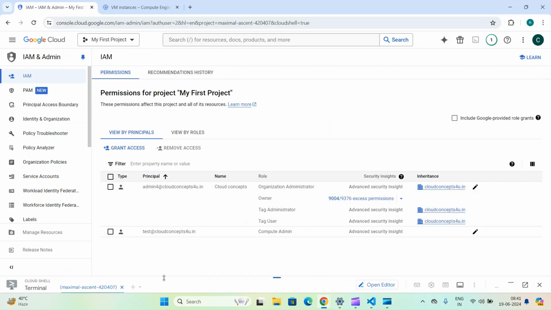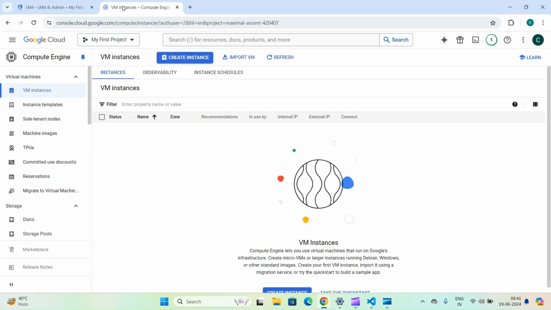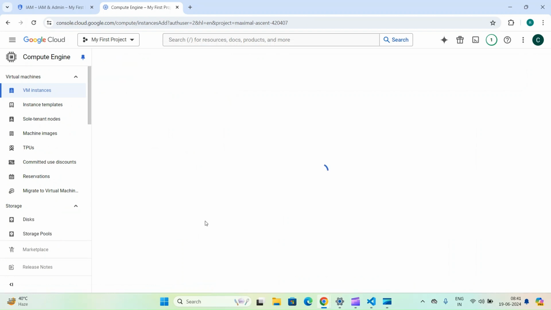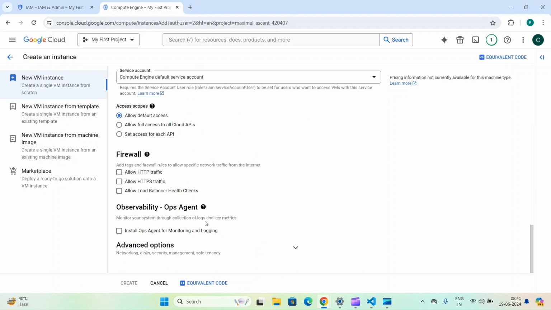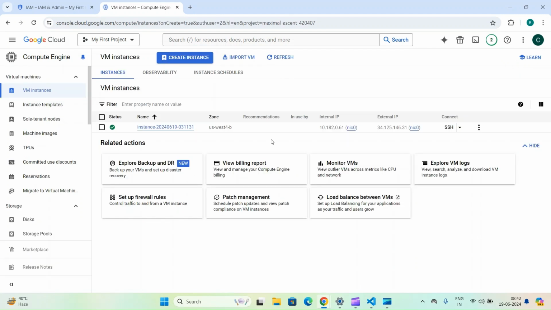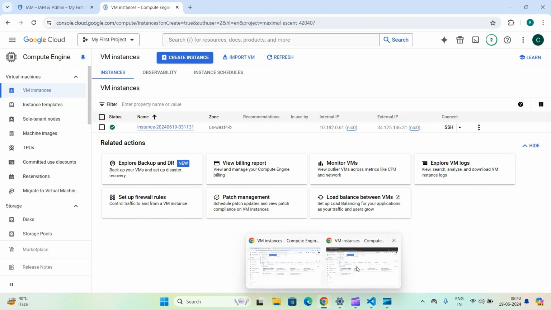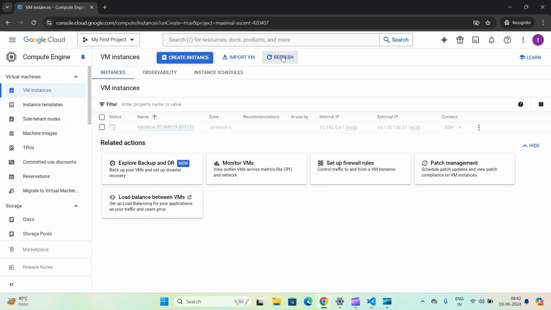I will create a VM first from my admin account. I will click on create instance and keep all the default values. I don't want to change anything, and I will click on create. My VM has been created. I can see it in my test account also. If I refresh, I can see the VM has been created.